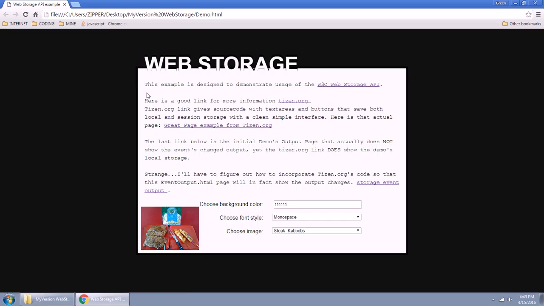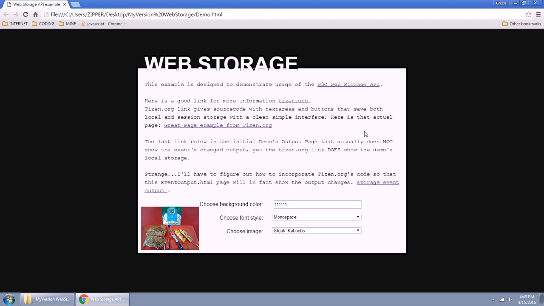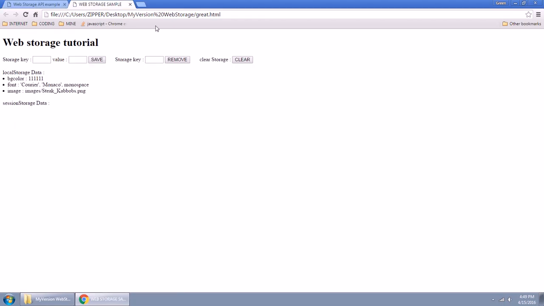Here's my page where I put the tizen.org link, and I wrote myself this note that says the tizen.org link gives source code with text areas and buttons that save both local and session storage with a clean, simple interface. Here is that actual page. And so when I click it, again, I've linked to the page itself.